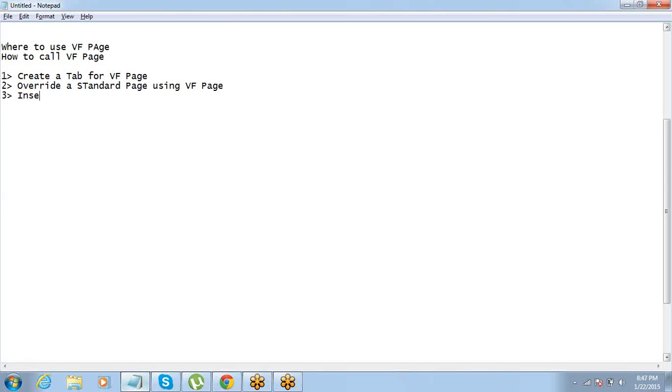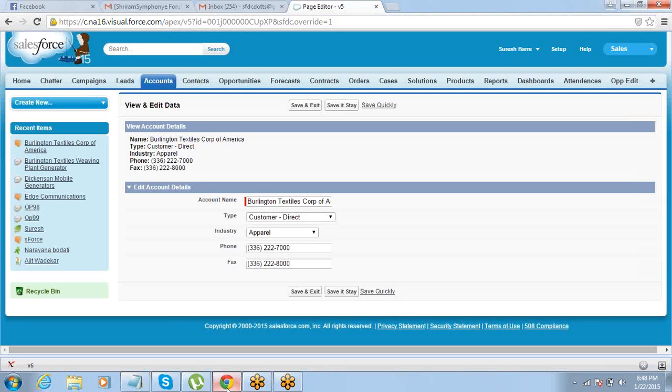Third is insert a Visual Force page into a page layout. The other thing that you can do is insert a Visual Force page inside a page layout. In this case, I have overridden the standard page. But if I don't want that, I can also insert a Visual Force page inside an existing page layout.